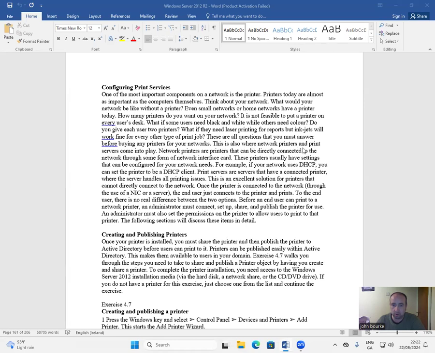This is also where network printers and print servers come into play. Network printers are printers that can be directly connected to the network through some form of network interface card. These printers usually have settings that can be configured for your network needs. For example, if your network uses DHCP, you can set the printer to be a DHCP client. Print servers are servers that have a connected printer where the server handles all printing issues. This is an excellent solution for printers that cannot directly connect to the network.